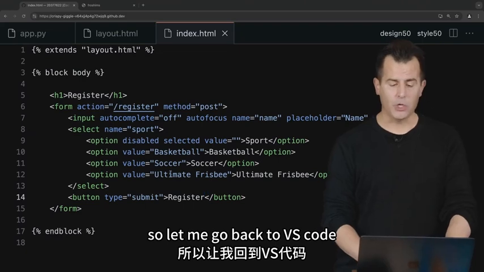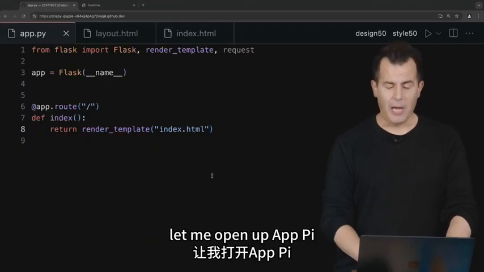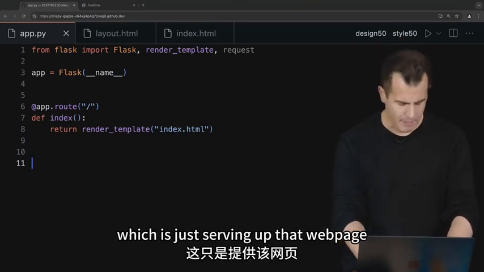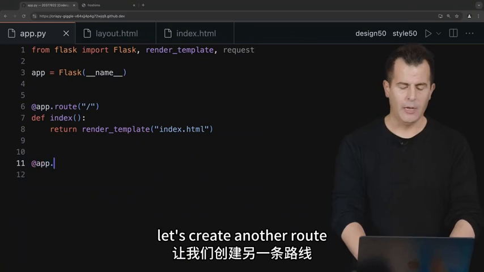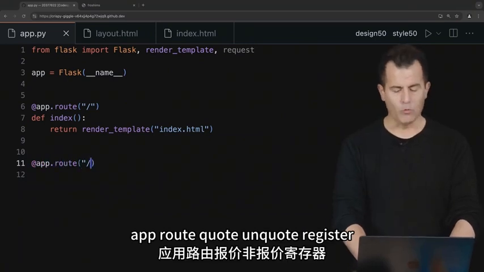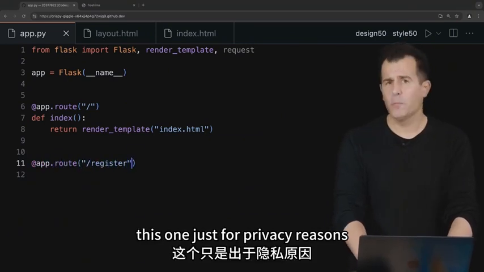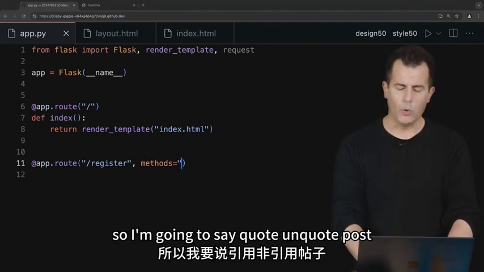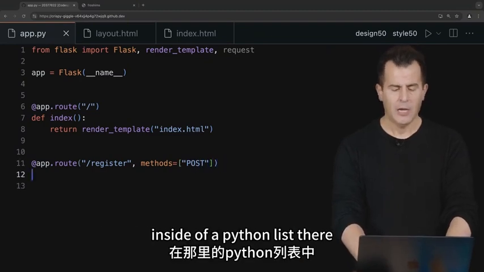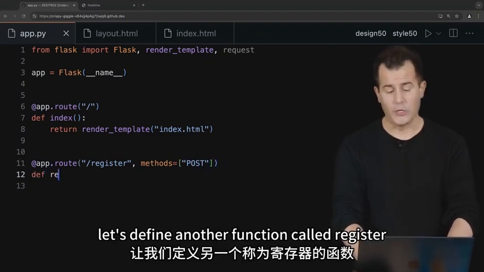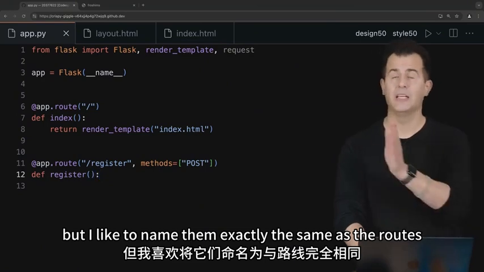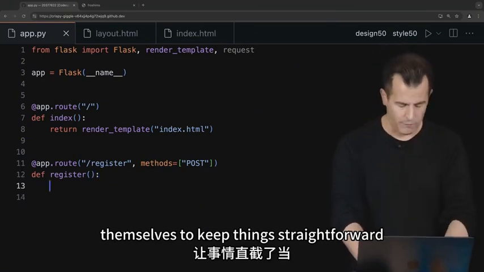So let me go back to VS Code. Let me open up app.py. And in addition to my index route, which is just serving up that web page, let's create another route, app.route, quote unquote register. This one, just for privacy reasons, is going to use post instead of get. So I'm going to say, quote unquote, post inside of a Python list there. Let's define another function called register. Though again, it can be anything I want, but I like to name them exactly the same as the routes themselves to keep things straightforward.